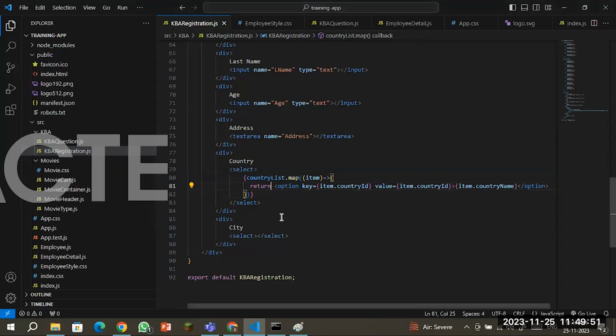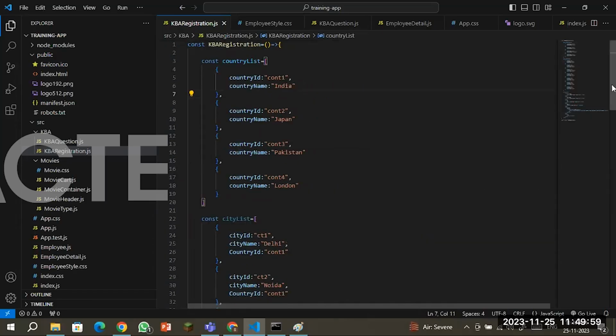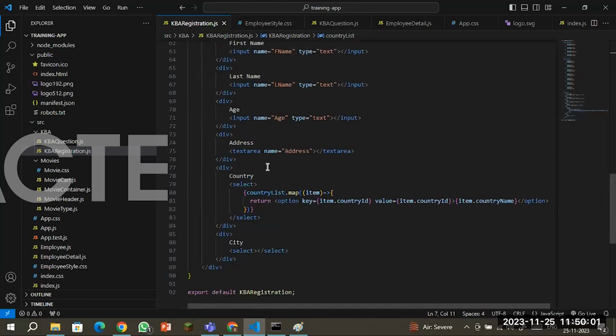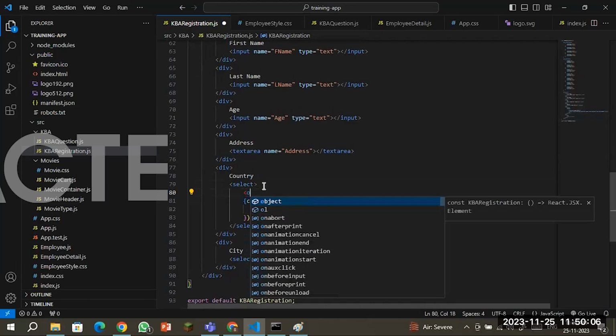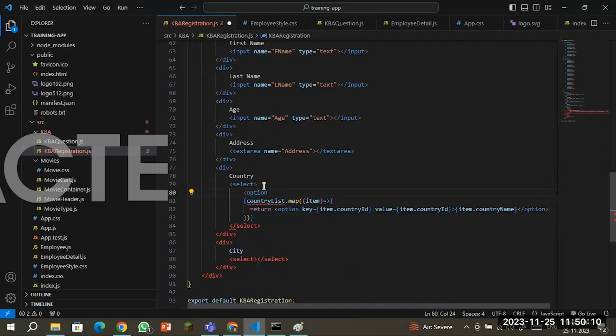By default, it should be blank. Then how can you do that? There are two ways. You can set a blank entry on your list, or you can set a blank entry inside the select. So here there is an option.